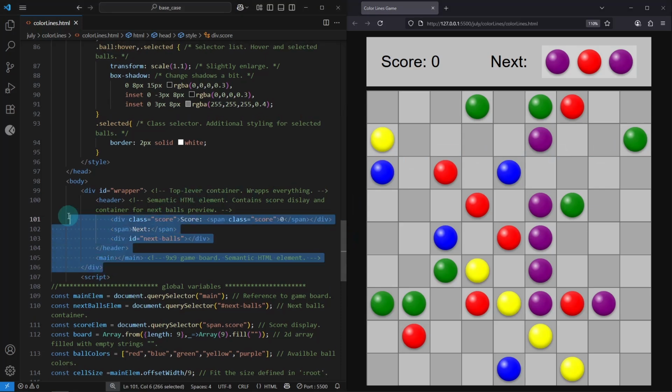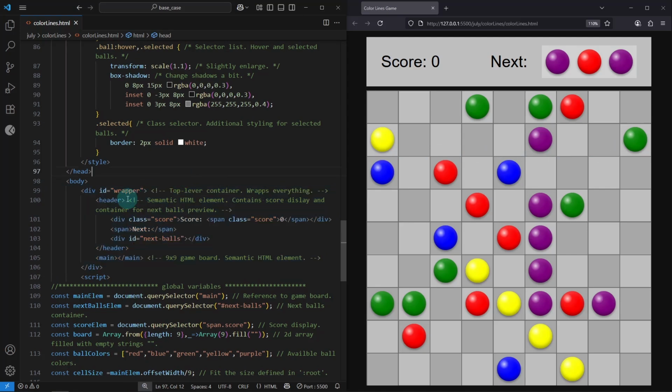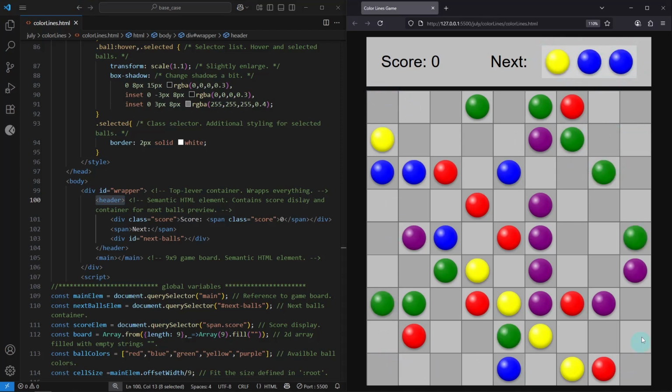The wrapper div element is a top-level container. It contains the entire game. The header holds the score display and the next preview area. There are 3 balls, which move to the game board after the move. The main element is a 9x9 grid where balls are placed. It is empty at the start and will be dynamically populated by a script.